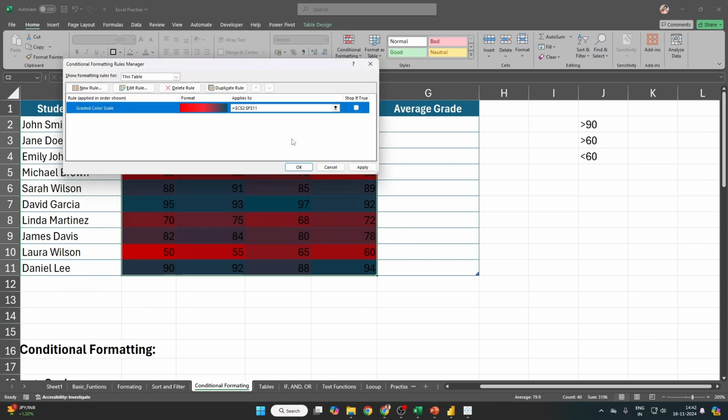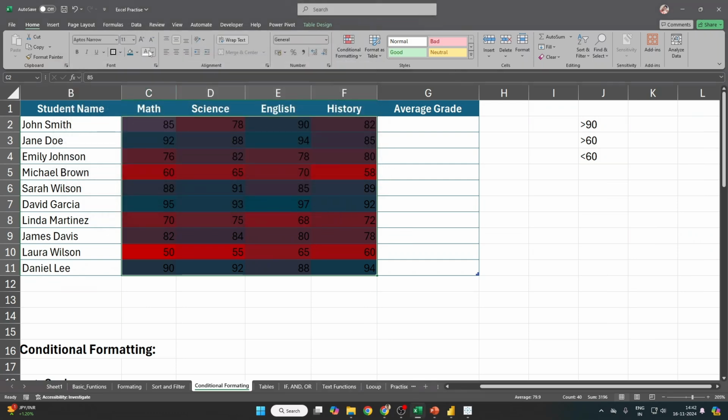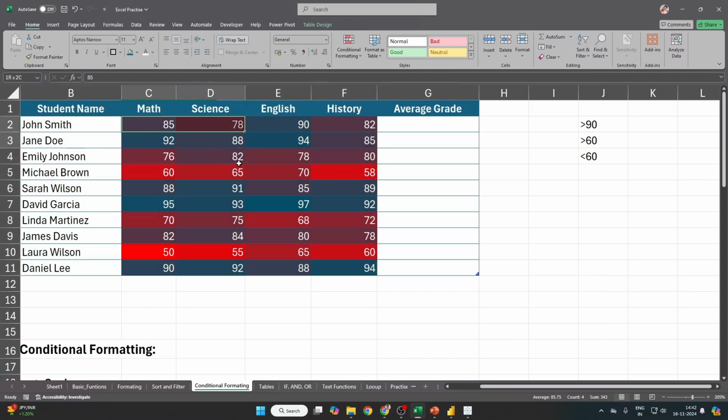Okay, let's make the text value white. You see, it is creating that grade scale, a color scale from lowest to highest. The lowest is the darkest red here, and the highest value is the darkest blue.